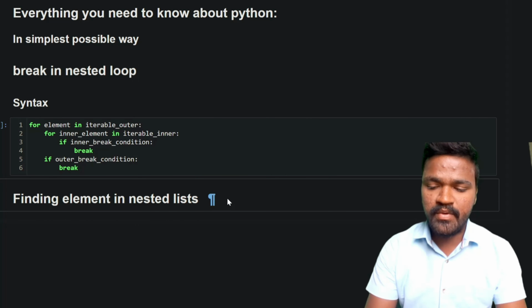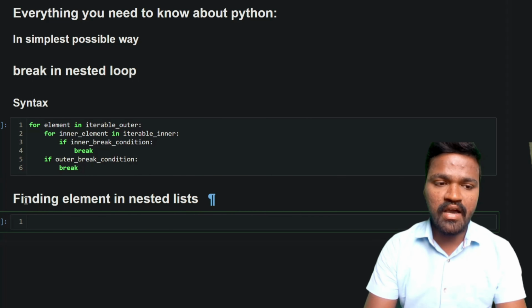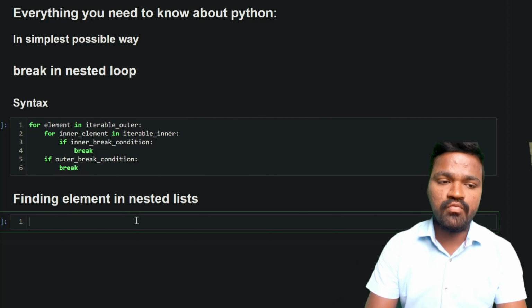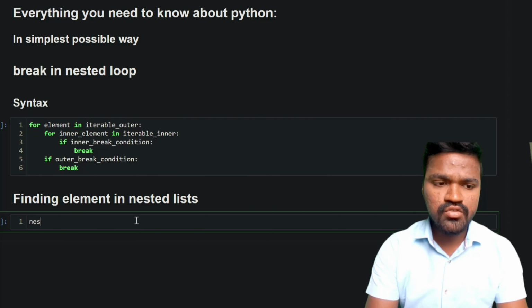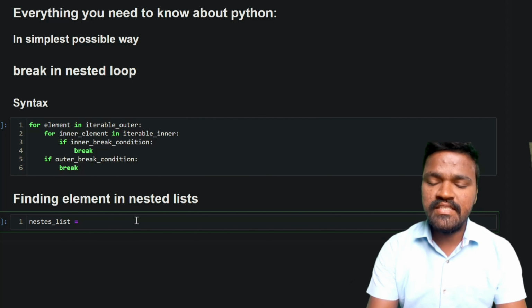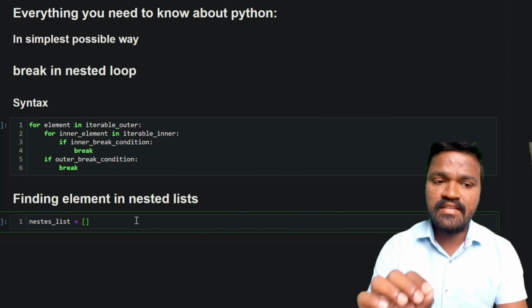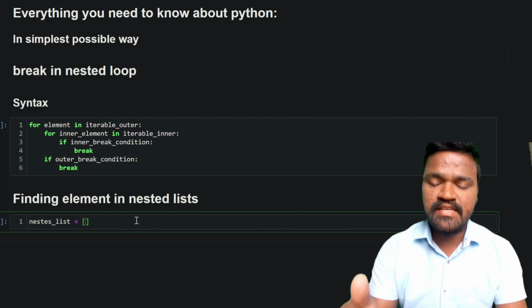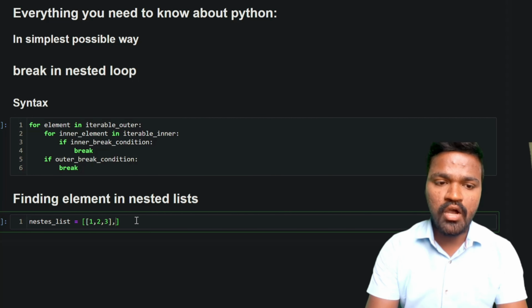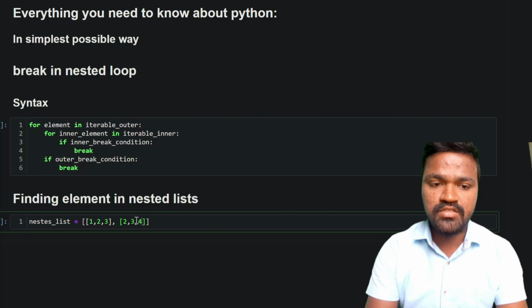Here you can see we are finding elements in the nested list. Not finding elements, but stopping whenever we find a particular element. So I will take the nested list itself, with the variable name nested list. In this nested list, this is one list, right? Inside it I will have another list, with the numbers 1, 2, 3. After that, I will take another list starting with 2, 3, 4. After that, another list starting with 3, 4, 5.